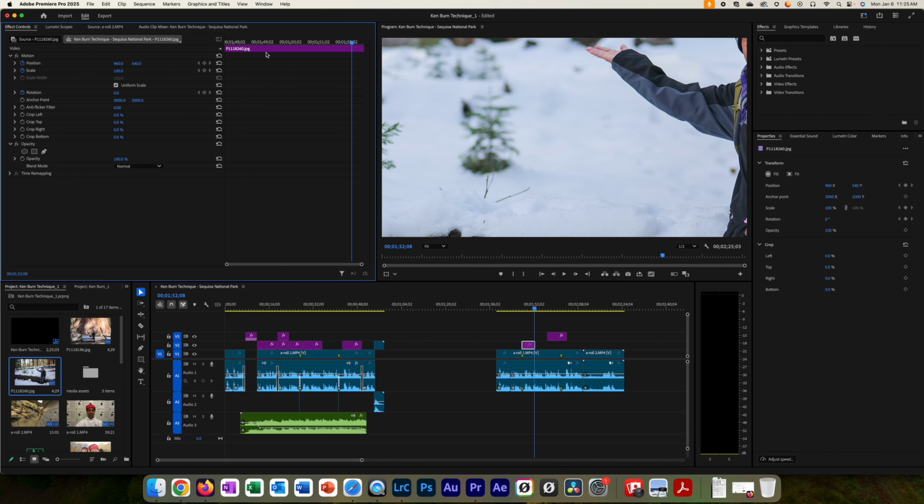All right. So that is how you work with the scale, position, rotation keyframes, having a start point and an end point for a basic Ken Burns.